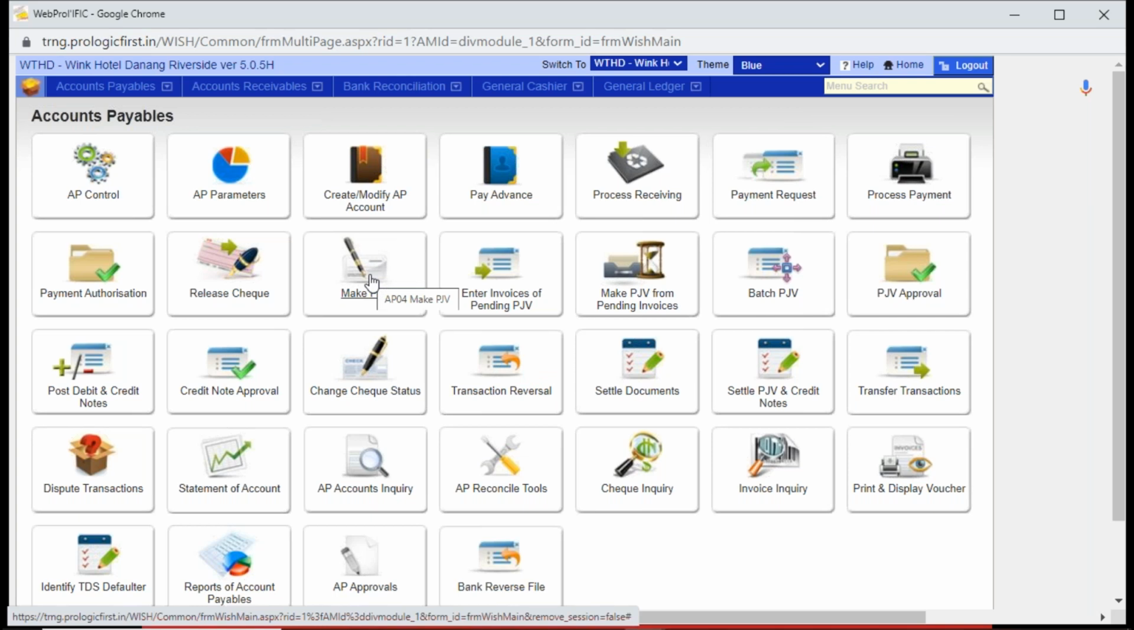So the process or steps of recording in accounts payables remain the same. The only difference is that for inventory suppliers, there is a separate screen to record the PJV, which is called process receiving. And for non-inventory suppliers, the PJV can be processed from the make PJV screen.